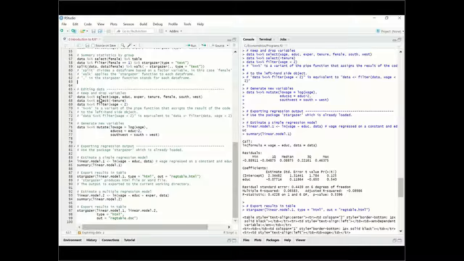So, in an alternative way, basically we can keep certain variables this way, or this is an equivalent to dropping a variable. So if we just want to drop one variable, we can use like the minus sign tenure. And if we're using select, then what that means is that we're going to be dropping tenure from the data frame here. So next time we look at the data, tenure is not going to be there.